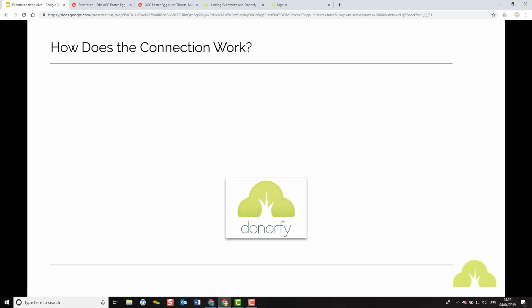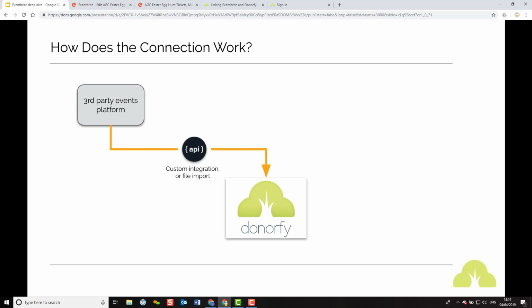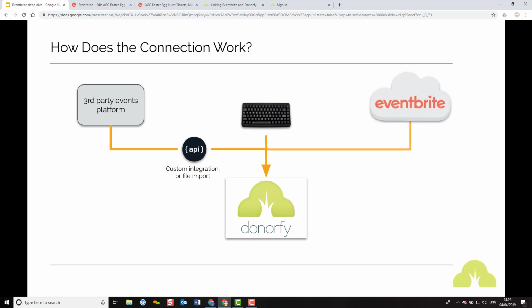So how does this connection work? Well, there are several ways of getting the information into Donorfy. We can use third-party events platforms using the API, so you can add anything in that you would like to. That would be a custom integration. You can key the information in individually, and obviously you can move the information through via our integration with Eventbrite. And then often the next stage after setting up your event is to ask people to fundraise for that event. And we have the separate integration with Just Giving that can pass that information through. But today we're going to focus on the Eventbrite connection.